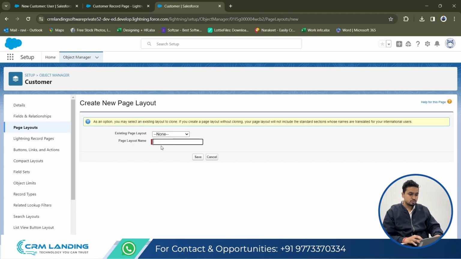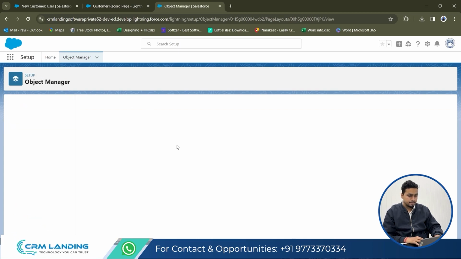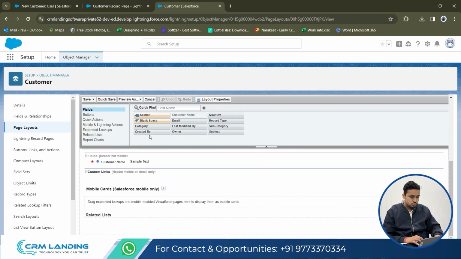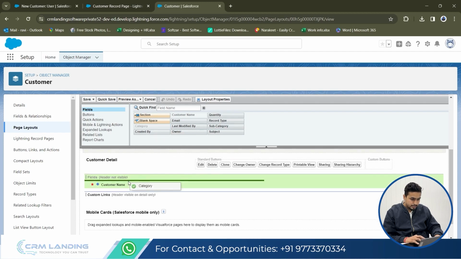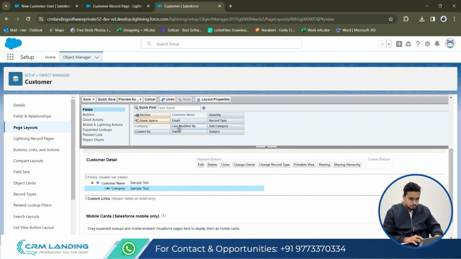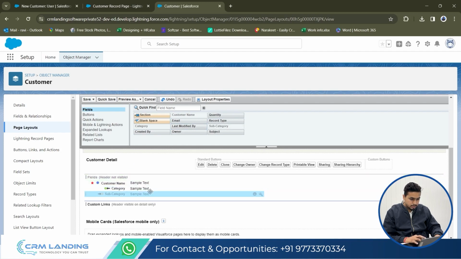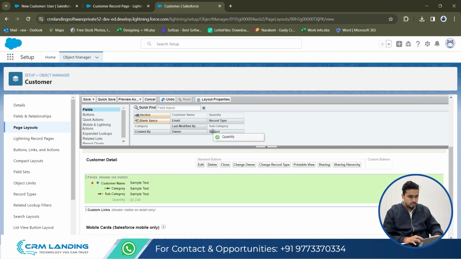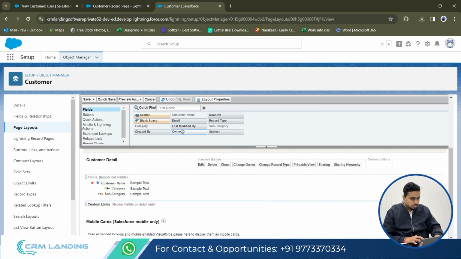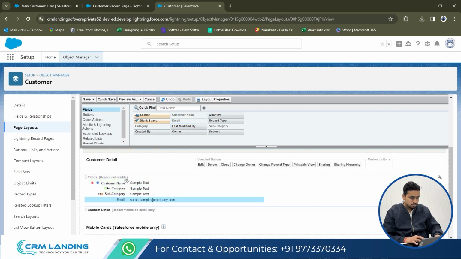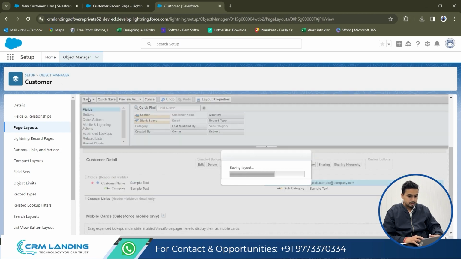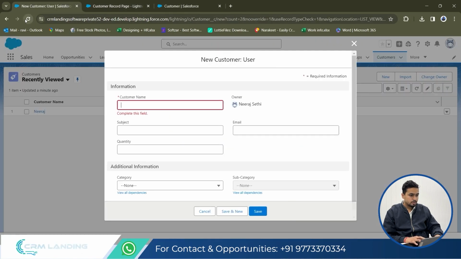Let me create user, yeah, user is fine. Now for the user, what I want to do is keep only category and subcategory and quantity, quantity I will keep in that. Email I can capture. All right, now let me save. Let me go here, refresh it.